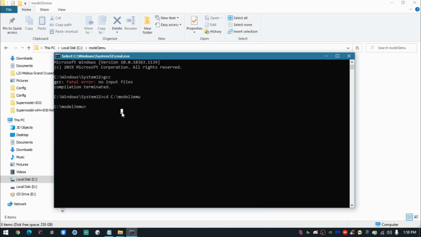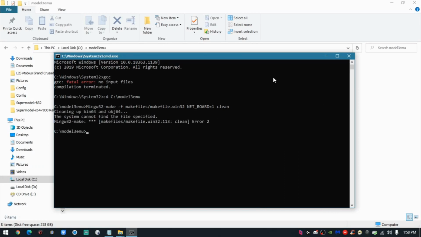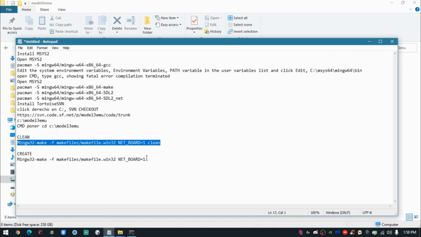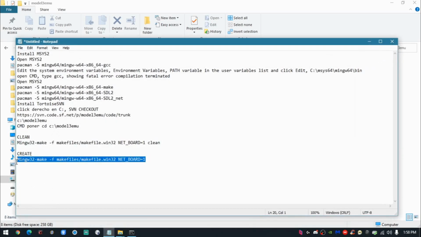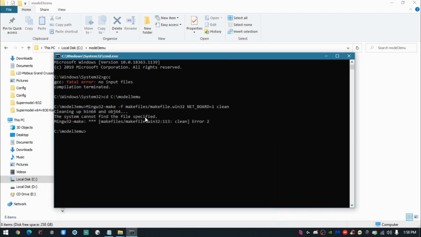Now the next thing you want to do is make a little clean command. Paste this, and as you notice, it's going to clean up all different stuff. It's probably not very important now because it's the first time we do it, a fresh installation, but it's good practice to do it anyway. After that, you execute the command that is going to create the executable. Copy this, paste it, and then just click enter.